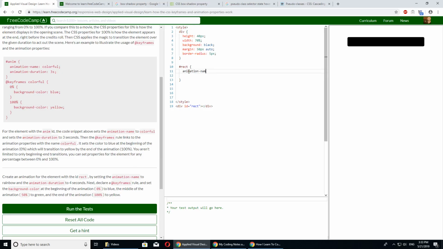Animation name, rainbow, apparently. Animation duration 4s. And then @keyframes rainbow, right? 0%.